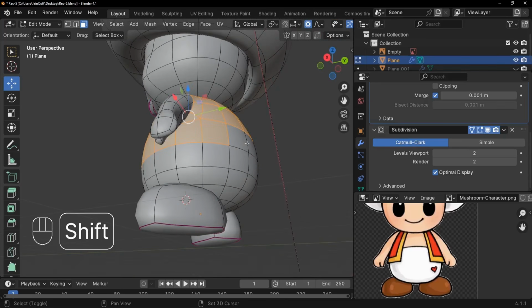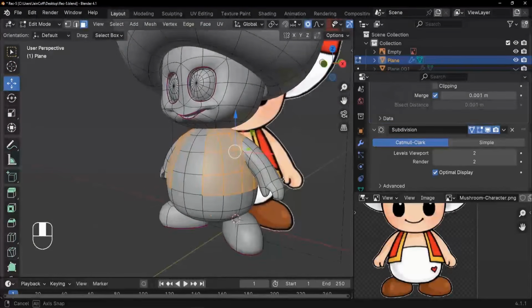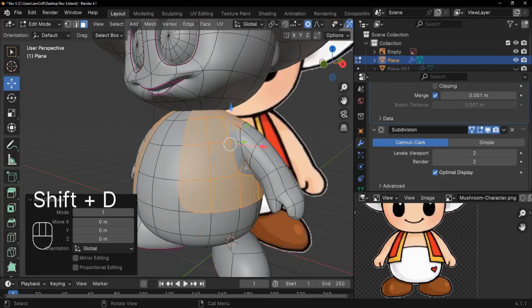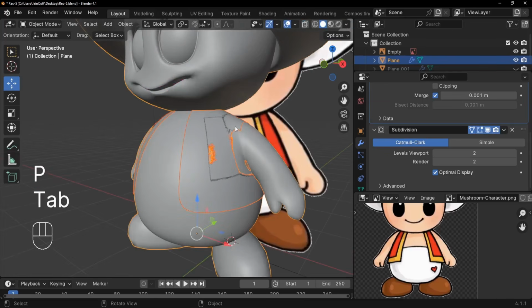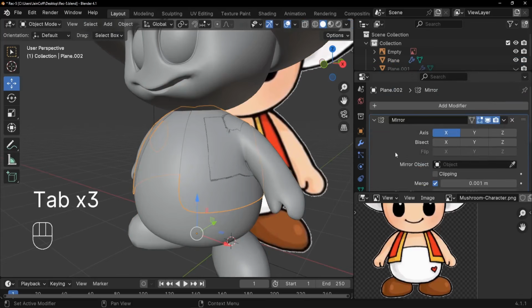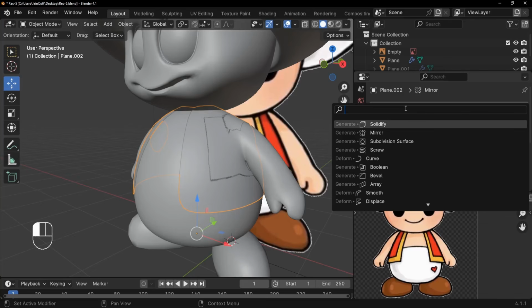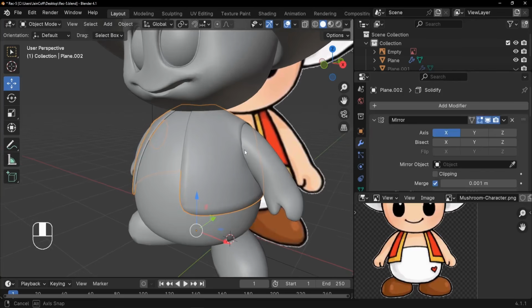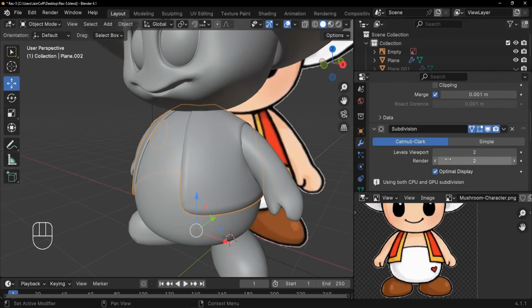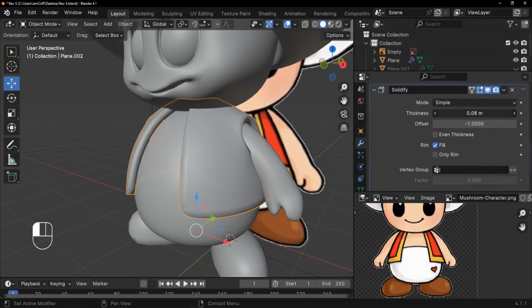Let's select them all like this. You can press Shift D to duplicate this part, and press P to separate selection. So now this new object is separated. Next, we can add the solidify modifier. Let's search for solidify again, and we can increase that thickness. Let me increase it up.